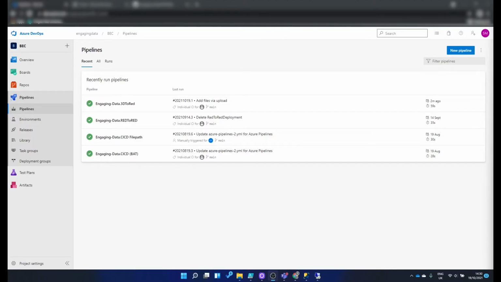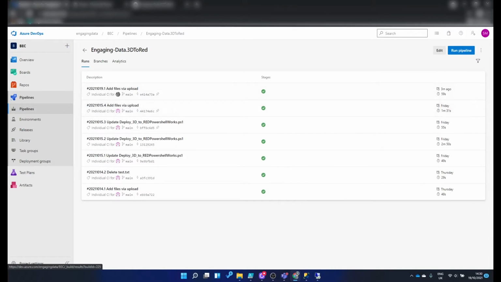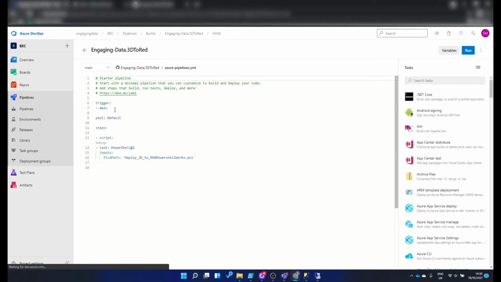So here we have Azure DevOps, and in here I've got all the different pipelines of different things that we've created. The one we're interested in is 3D to Red, so we're going to use the 3D XML file and deploy it to Red. Going in here, if I edit the pipeline, you'll be able to see in the YAML that our trigger point is a commit to main. And from that we're going to use the default pool, and the default pool will then run the script.